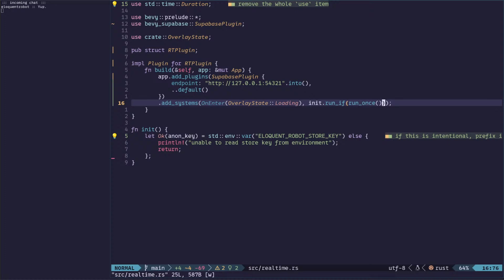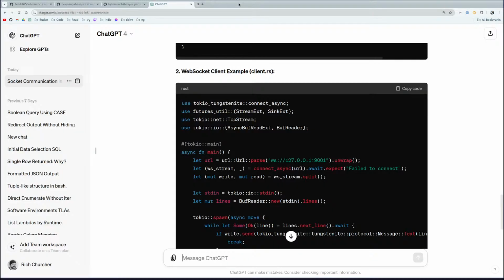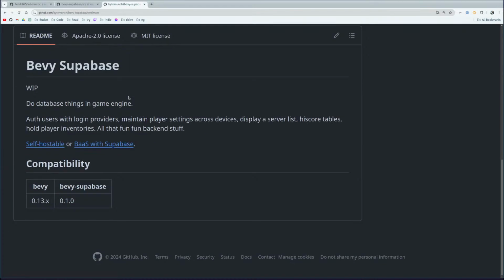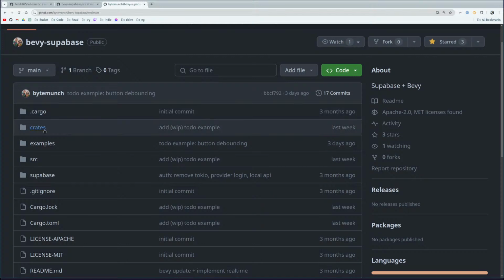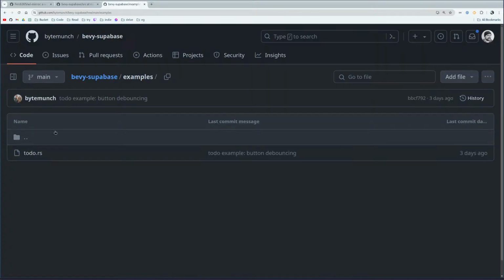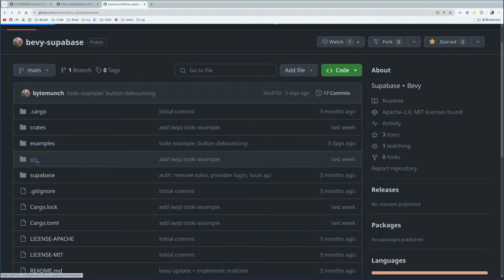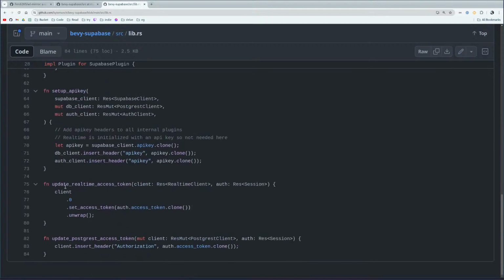Now, let's see here. Probably going to want to get the client. And see how to update its real-time method. Its real-time token. And I think it's called update real-time access token. How do I get the client? It's in a res real-time client. Okay. I wonder if I can access that directly. An auth res session. Maybe it's doing it for itself.